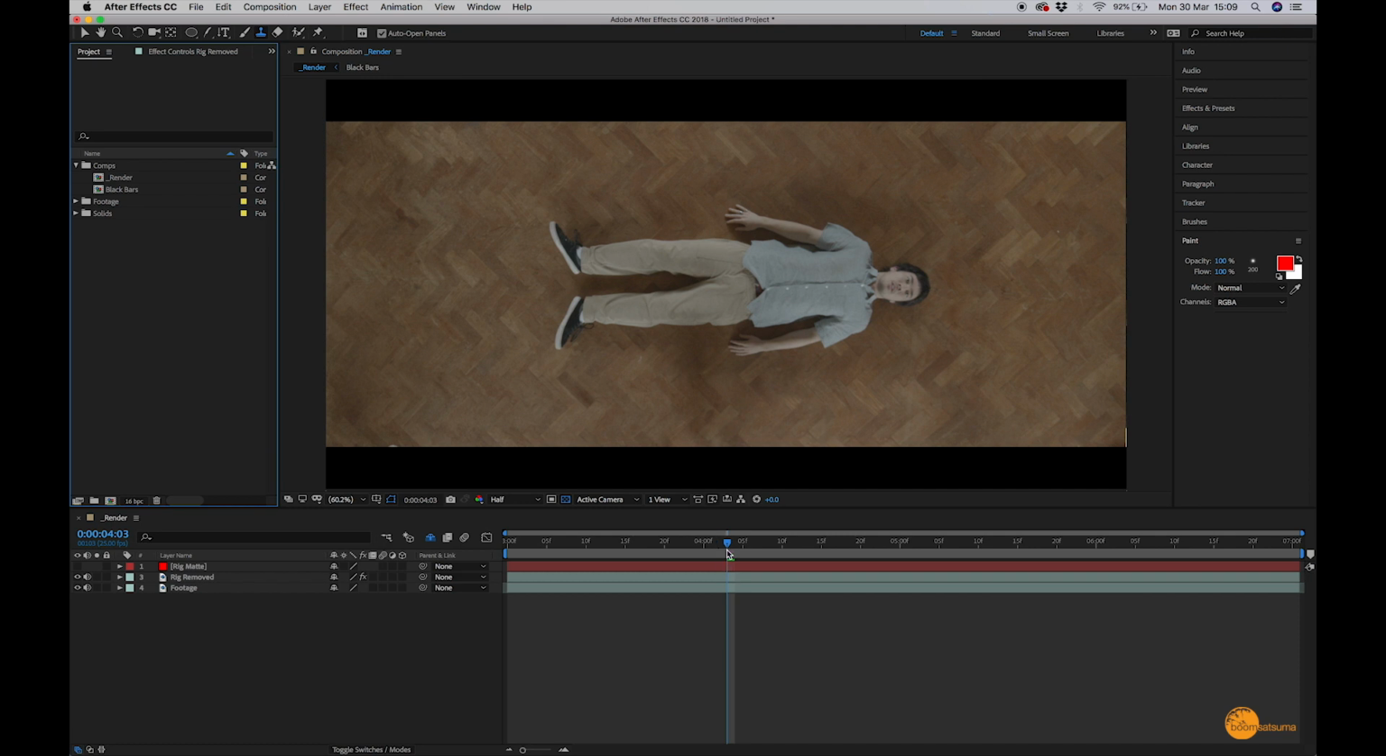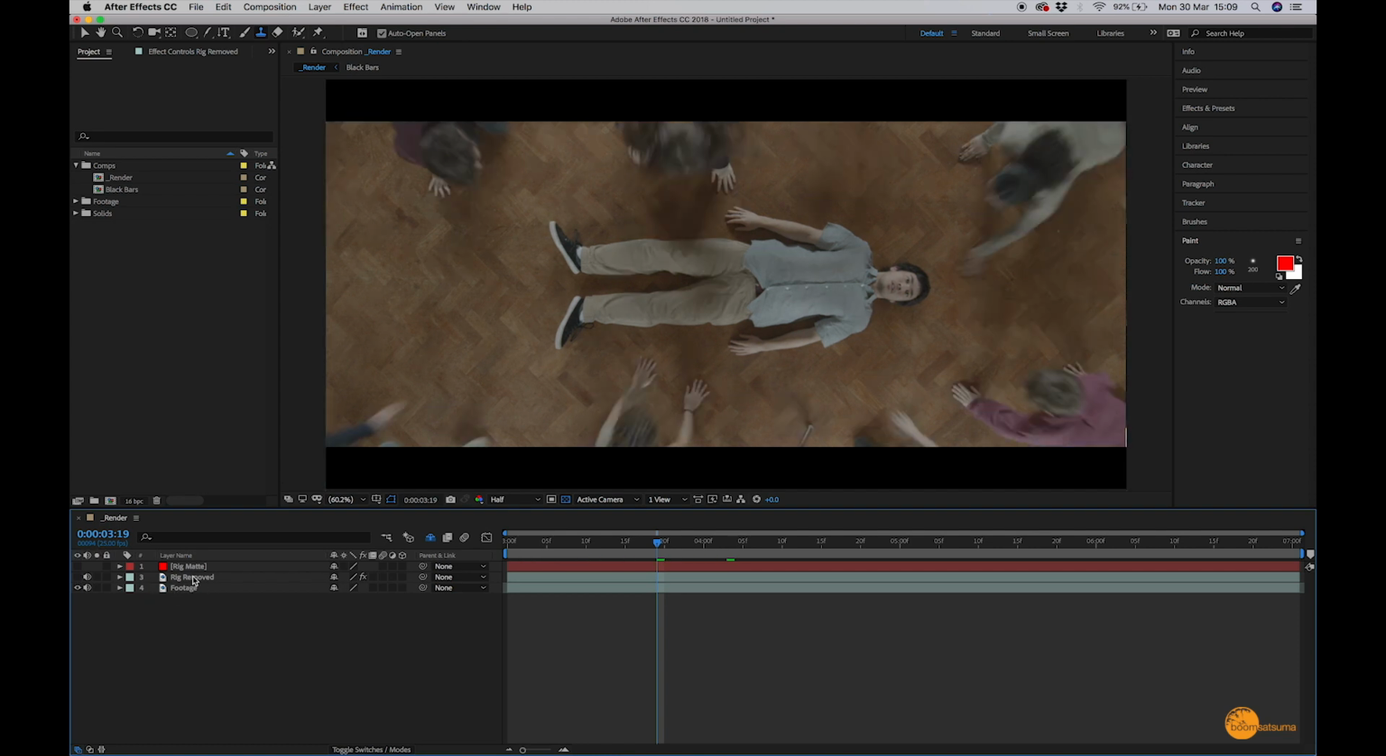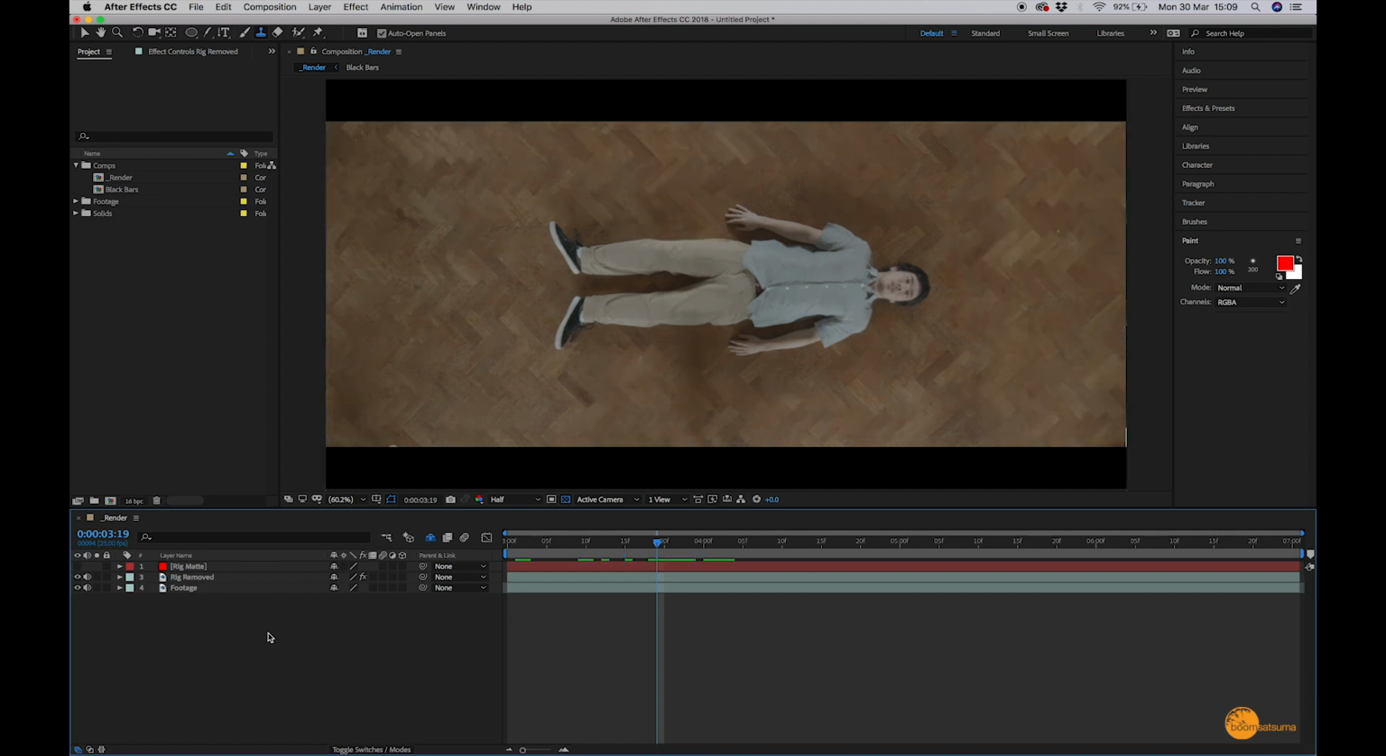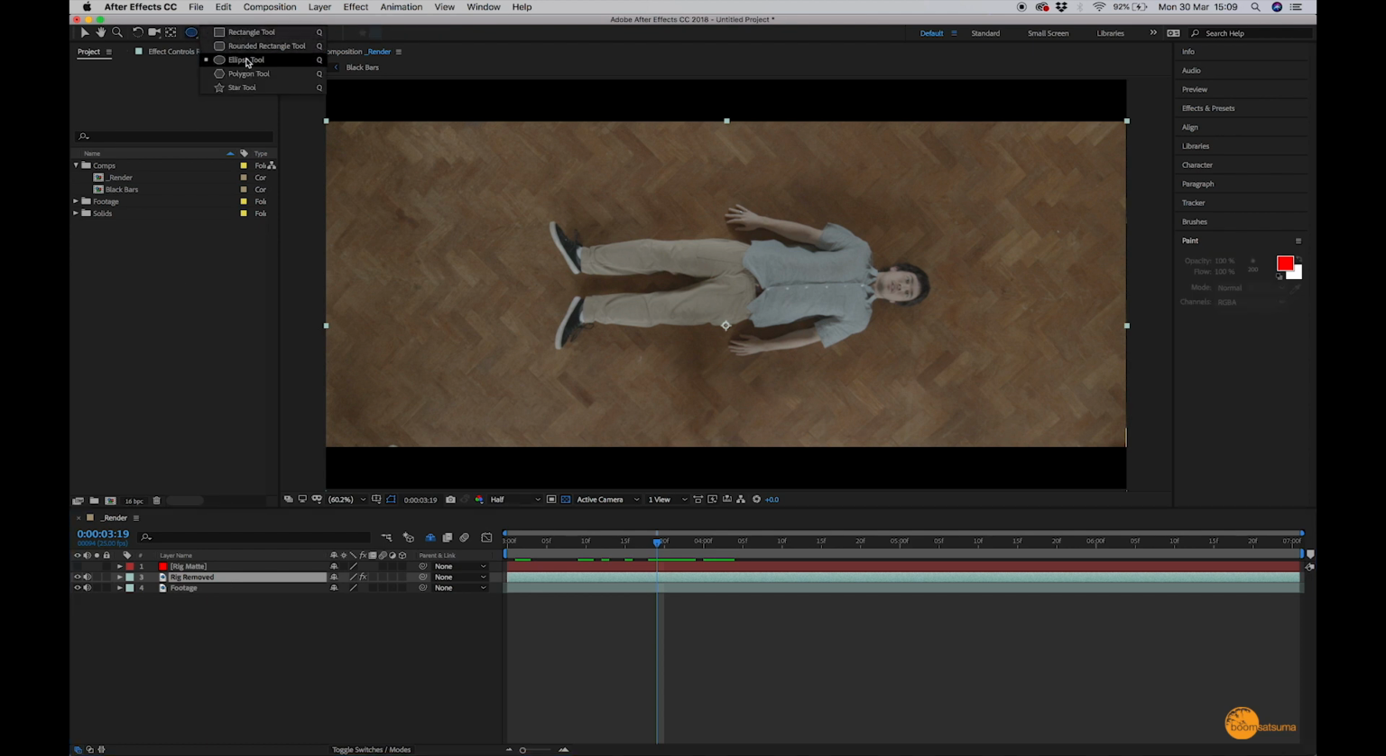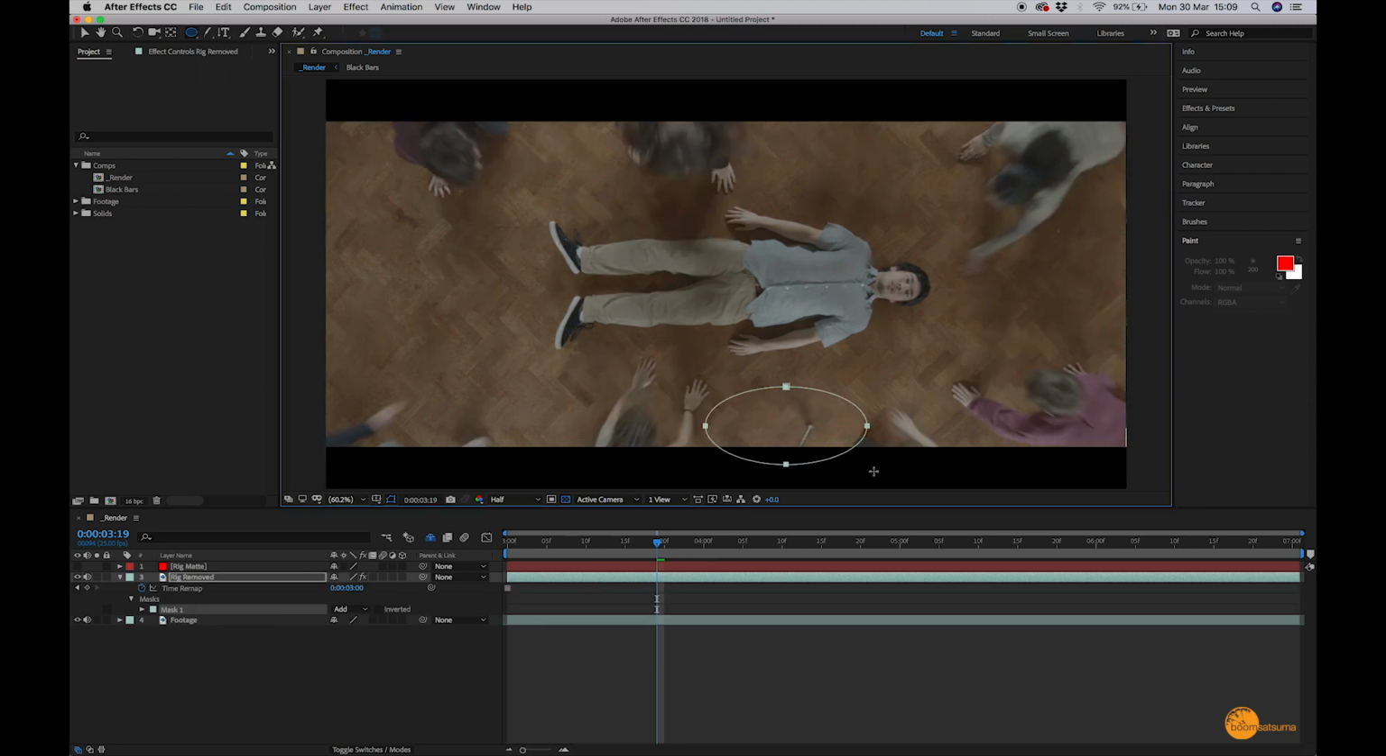Okay, right. Next job. I am going to turn off my rig removed layer for the minute. Okay, so I'm going to select our rig removed layer. I'm going to select my elliptical mask from up here, and I'm going to draw a mask around our footage, and you'll notice something weird is going on.